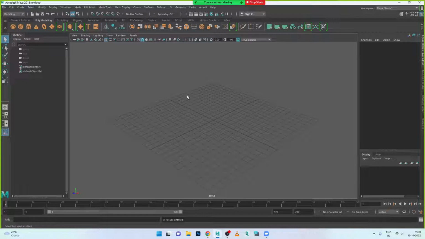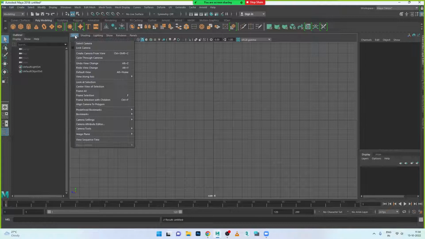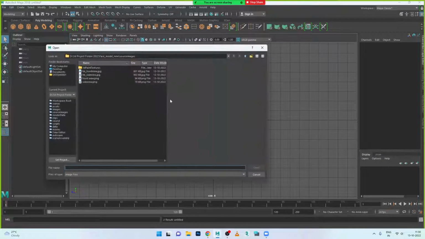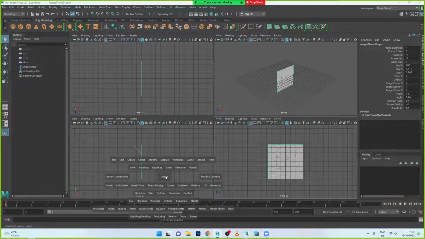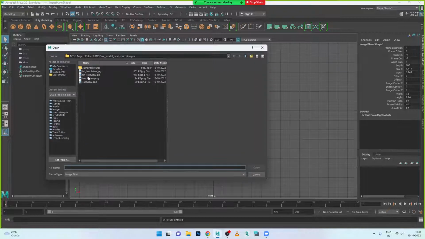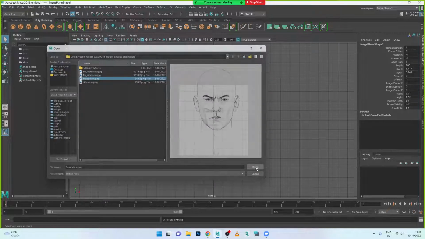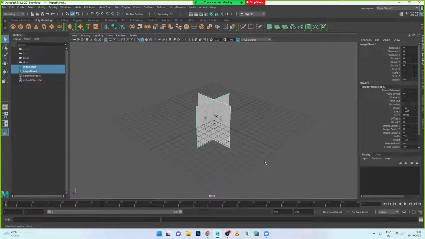Under the new scene I am setting the second reference, that is the art pictures. Go to this reference, side view, image plane, import image plane, select the side view and open it. Now come to the front view, image plane, import, select the front view image plane and open it. Now come back to the perspective, select both and give the reference a scale value of 2.